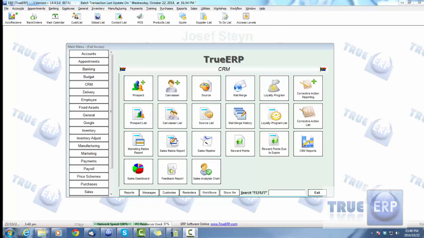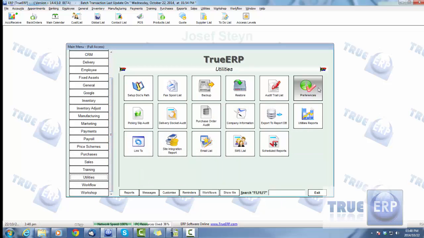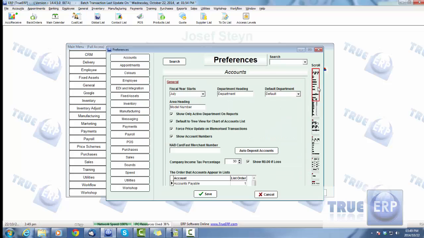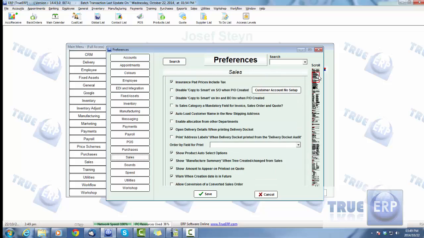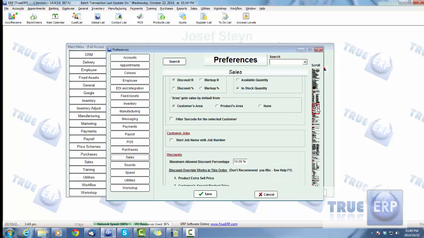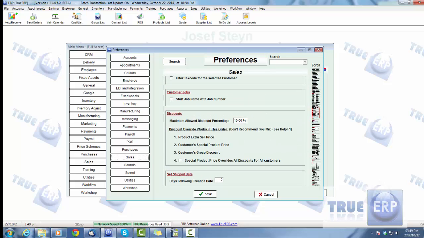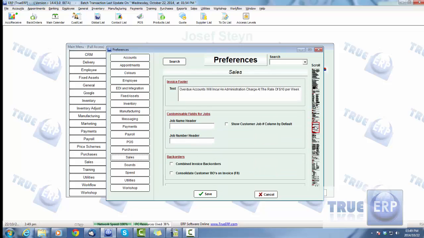Today's video is going to be around your reward points, setting up reward points and setting up loyalty programs, how to sell and redeem these points. But before we get going, we are going to jump into our utilities and preferences and into the sales module, and we're going to look down at our reward points.